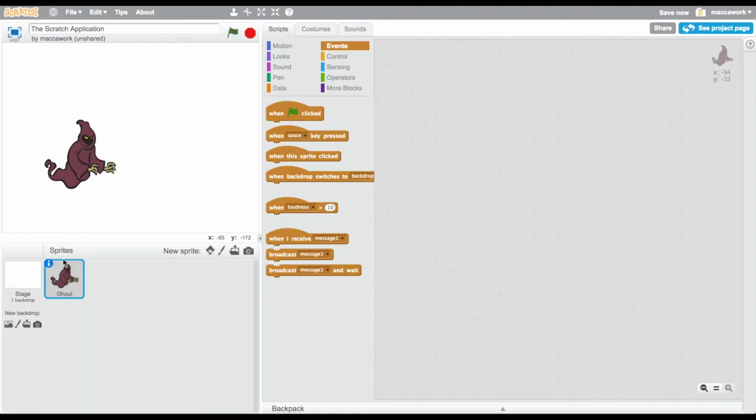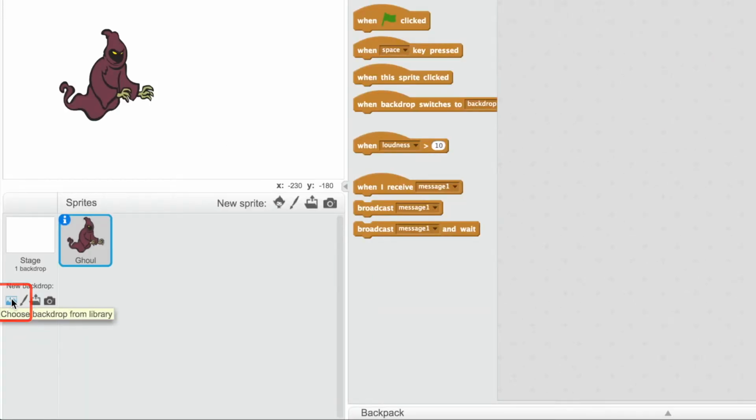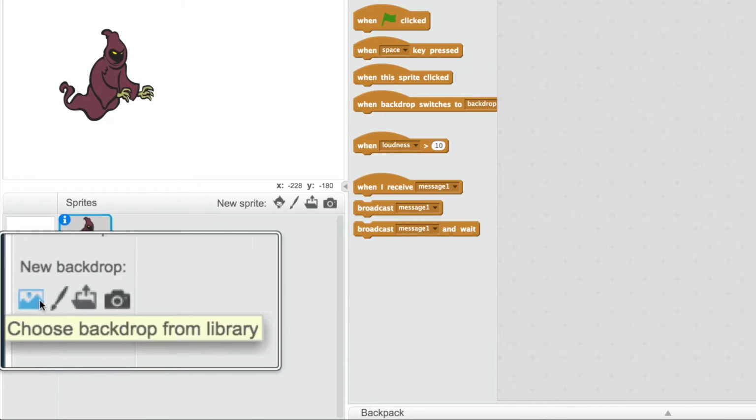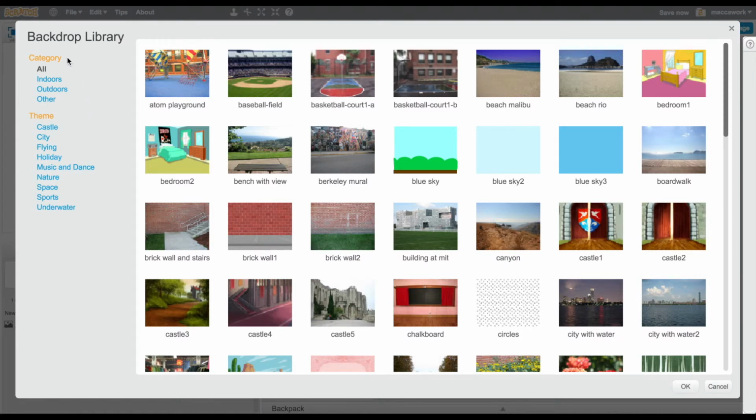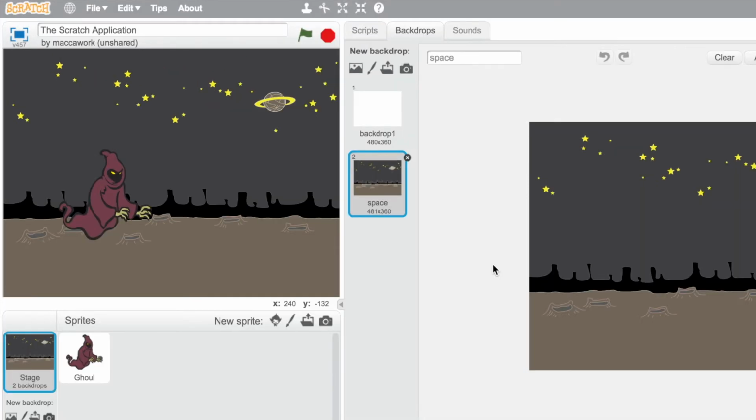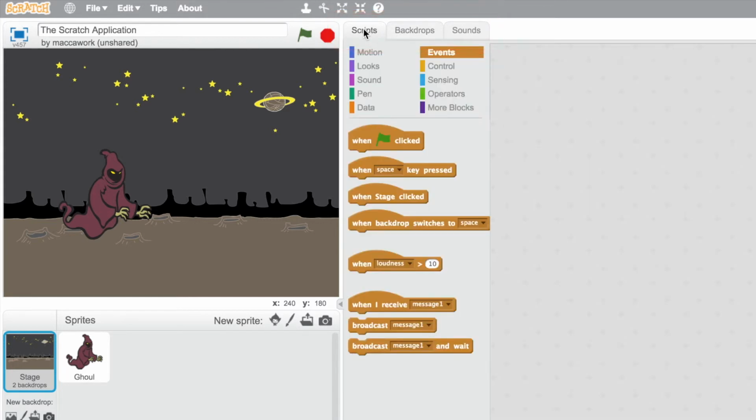Let's have a look at backdrops. To access the backdrop library, we click on this button. And just like the sprite library, we have some shortcuts to some categories and themes. One thing you'll notice when you add a backdrop is that you view the backdrop in the editor. So we no longer see the block palette and the script area. To access the script area and the block palette, click on the Scripts tab.